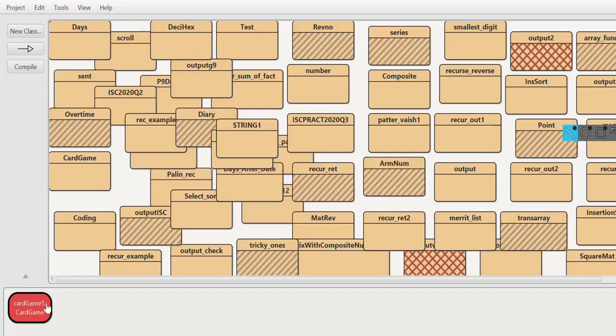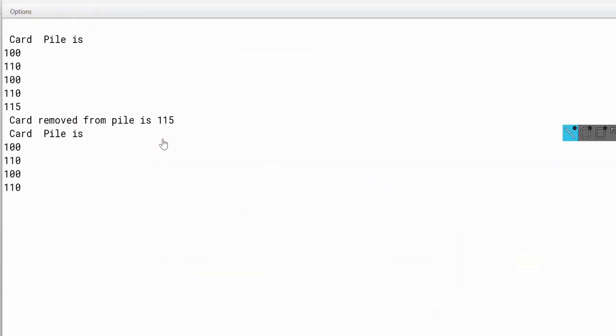So here I compiled and created an object, and I'll run the main through this object and go to the terminal window to see the output. Now you see that the card pile is showing initially the elements of that card in that particular pile of the array, and then it removes one element from the top, which says 115 is removed, and after removing the 115, the remaining pile is shown as we have coded it. So this is the way these kinds of questions are to be done. This is based on stacks and queues, implementation of stacks and queues using arrays.